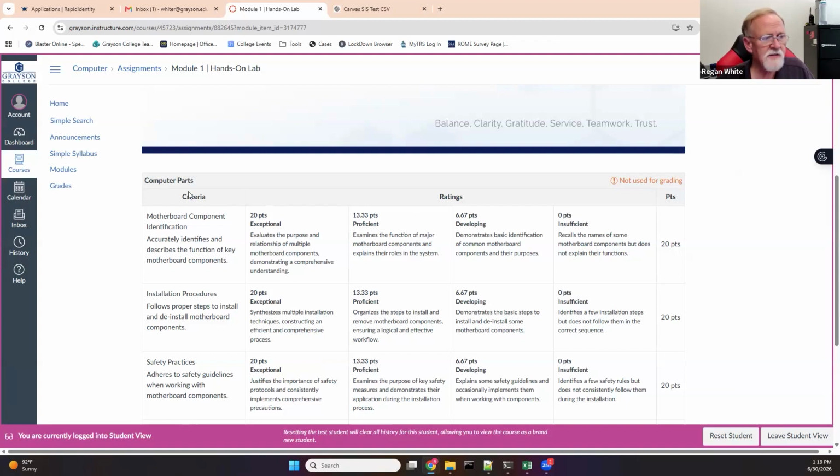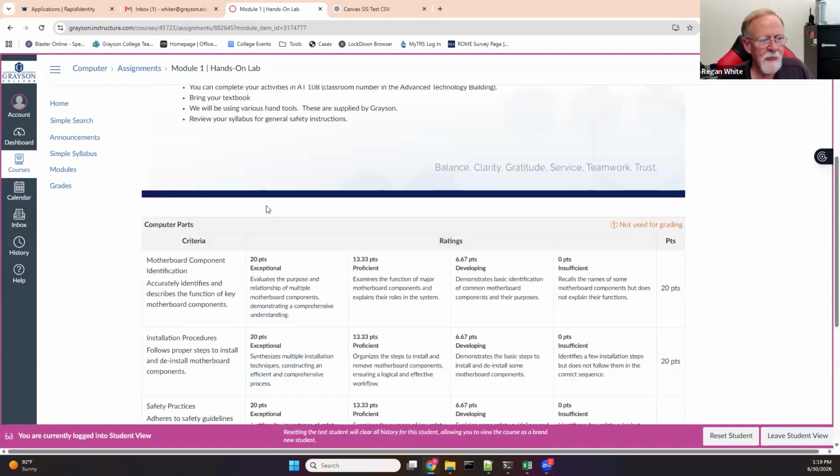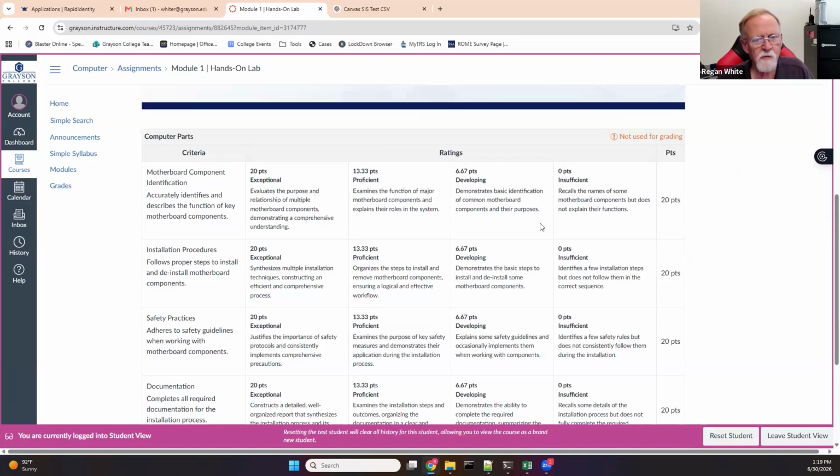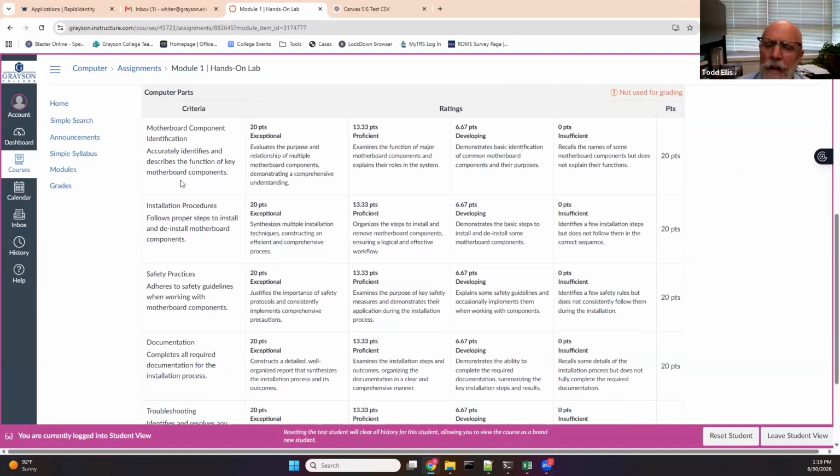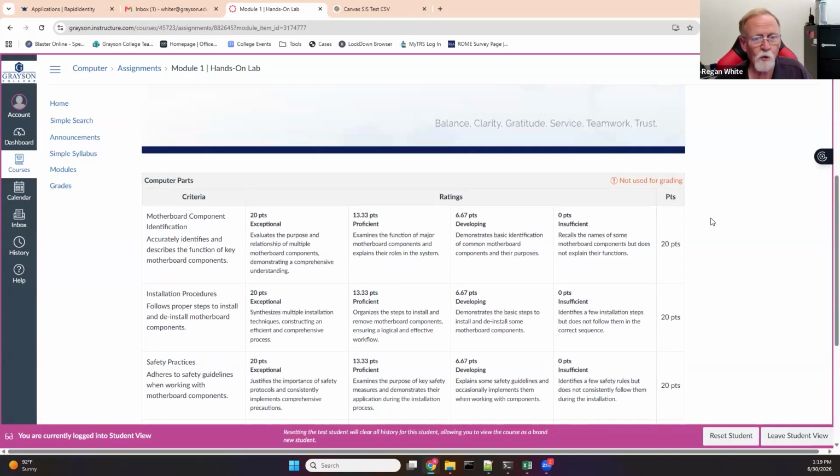Now you'll notice, number one, that in an assignment, the student has access to the rubric before they complete the assignment. So they know exactly what's expected of them. That's not the case in quizzes. They don't get to see the rubric before the quiz is done. You'll also notice up here that it says not used for grading. That may be a video for another time, but you can set these rubrics to be used in the grading process, and that will help you generate your feedback for your students. But this one is not used for grading.